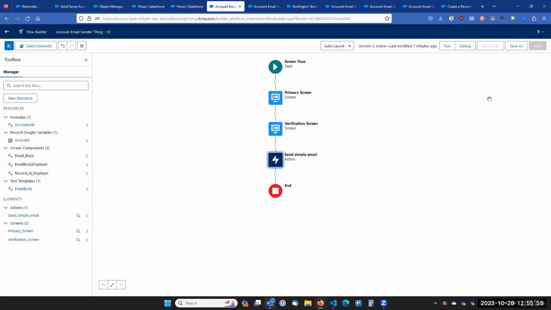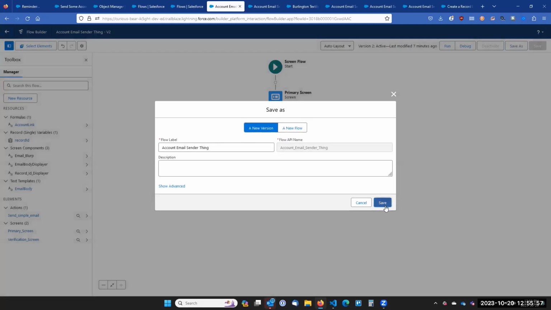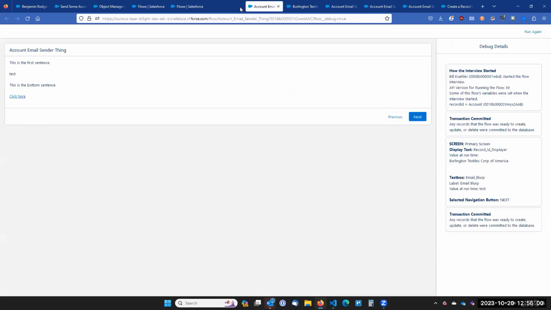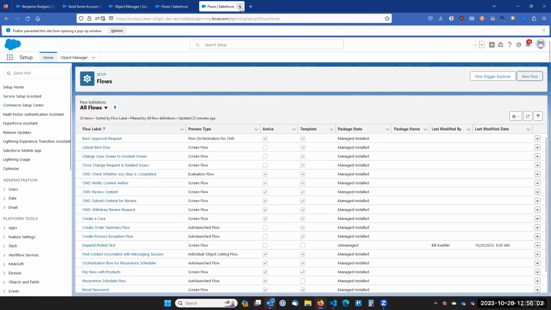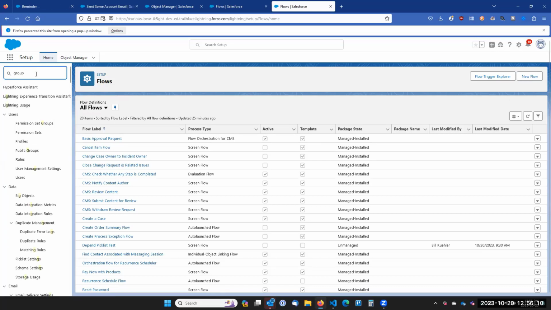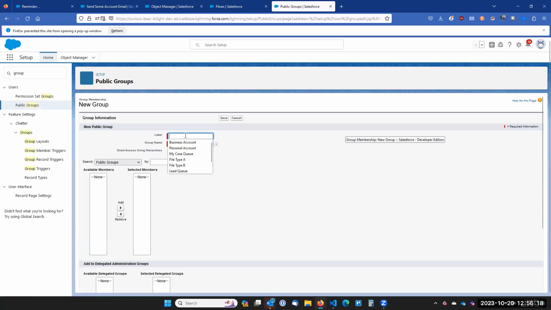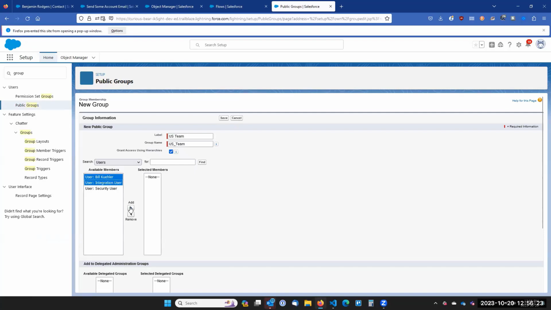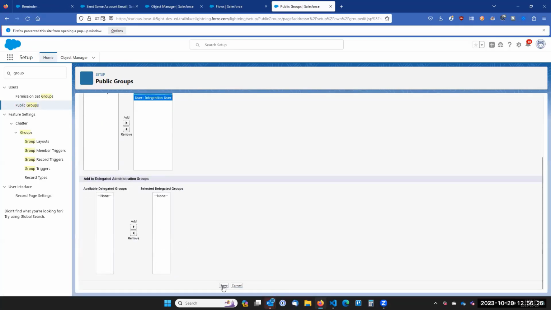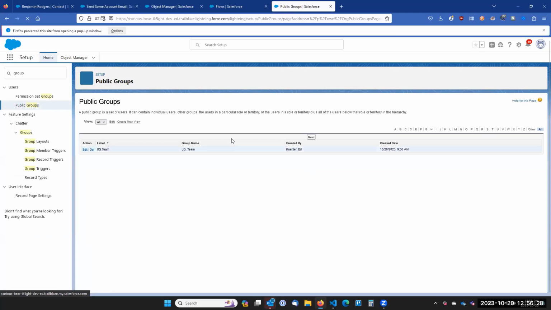All right, so what I'm going to do here, let's see if we just jump into this. I'm going to save our previous flow here. Let's get rid of all of our nonsense. Now, I think the first thing we would do is talk about groups for a second. If I just type in group, I'm assuming I should be able to find public groups. I don't think I have any here, so let's create a new public group called US team. I don't know how many users I have, but I'll put me and the integration user in here. And that's it. So now I have a public group that contains 2 users.